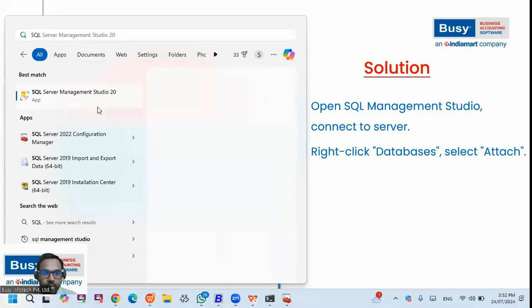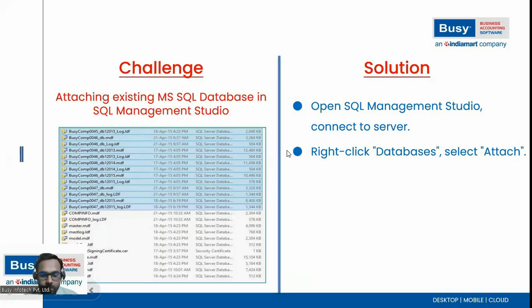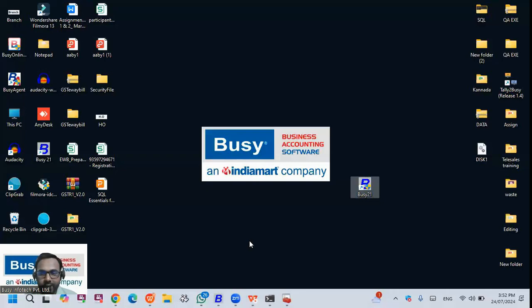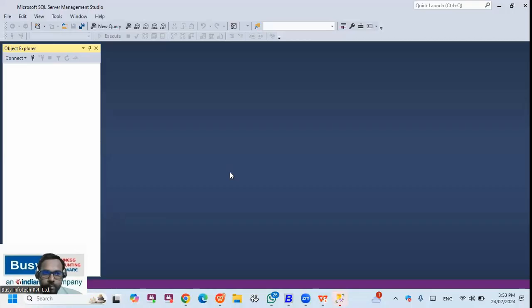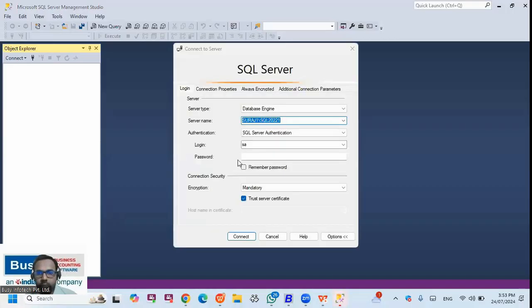Open it. It is opening. It will take hardly 10 to 20 seconds to open. After this, you have to mention the correct server name. It's taking automatically Suraj1/SQL 2022-1. And either you can connect it by Windows authentication mode.